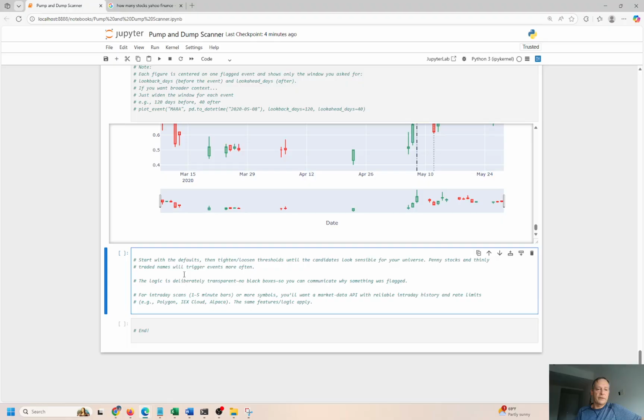We start with the defaults, then we can tighten or loosen the thresholds, right? I showed you how to change all those variables. You change that to be whatever you want, and then you can flag more of these big price movements or less. Like maybe 40% move up and 30% down is not such a big deal. Maybe you have to have like 50% down, 60% down. That certainly sounds suspicious right there. That sounds like a pumping up.